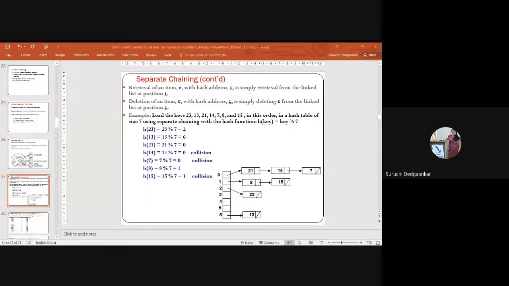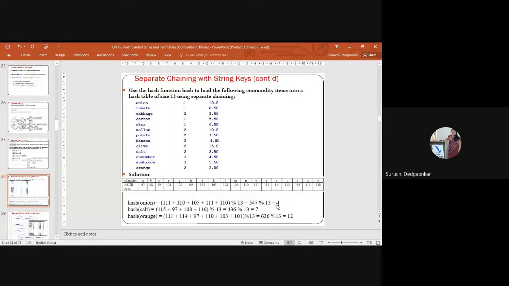Any doubt in this separate chaining? So another example of separate chaining, suppose we have to insert all these keys. Use the hash function to load the following commodity items into a hash table of size 13 using separate chaining. And here our hash function is like this.